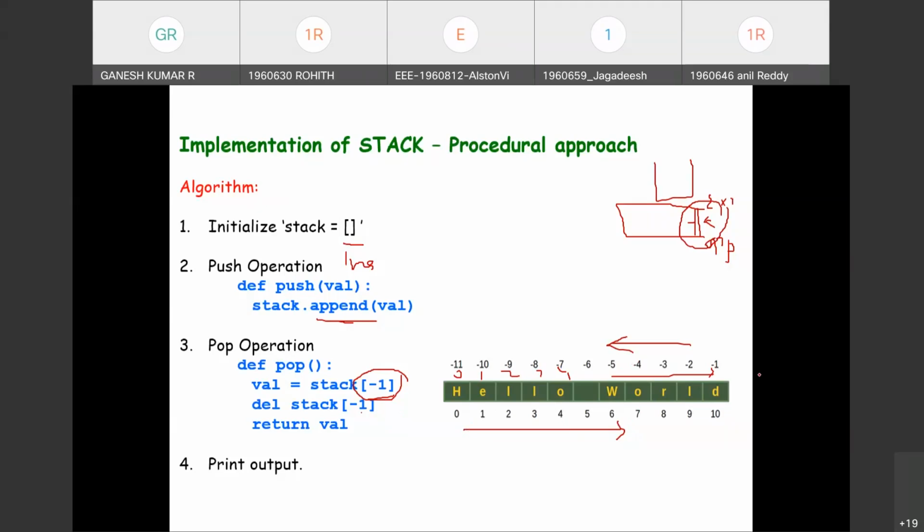So -1 is nothing but the last, the latest item that appears at the top. So locate the latest item at the top. The position is -1. This is what is referenced here. So stack of -1 identifies the last item. The data appears at the top of the stack.